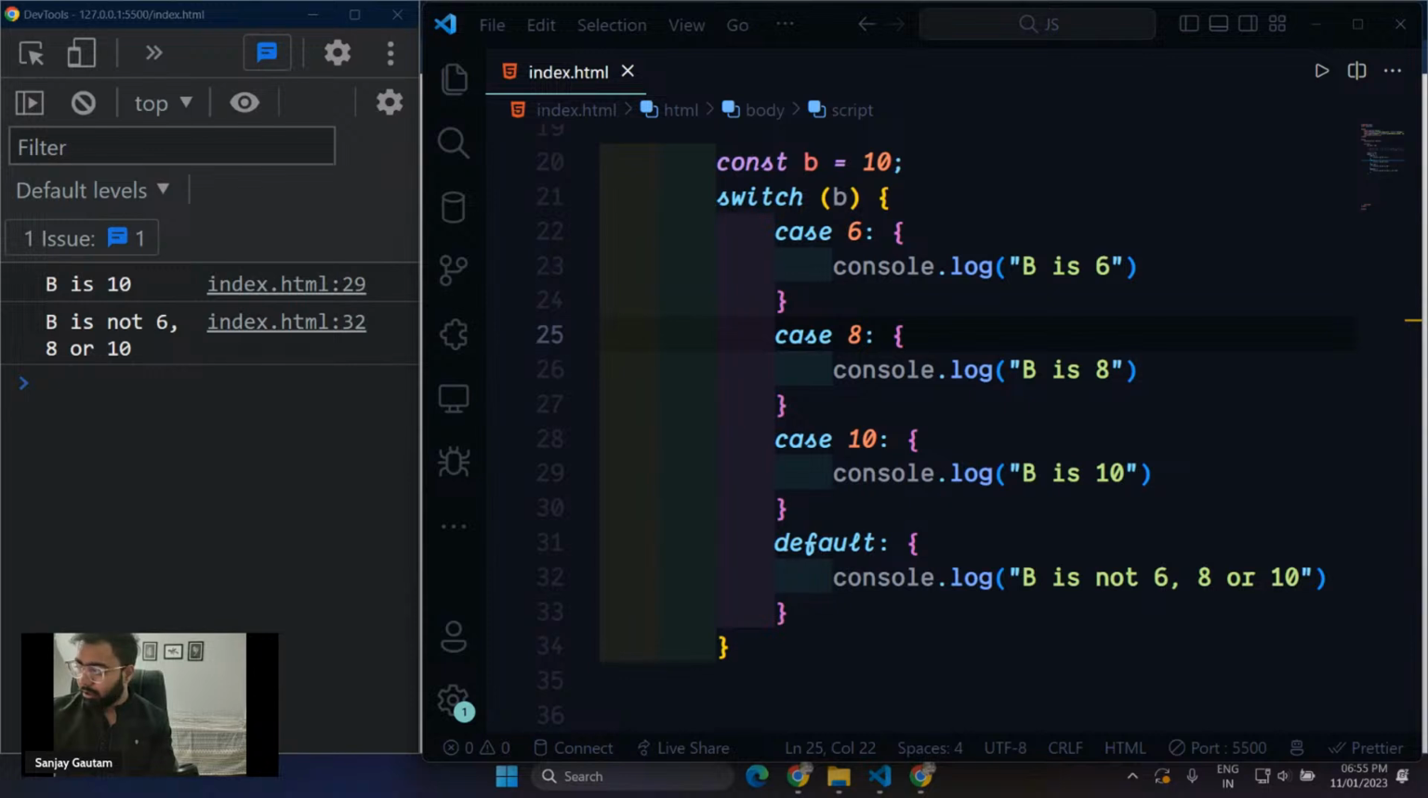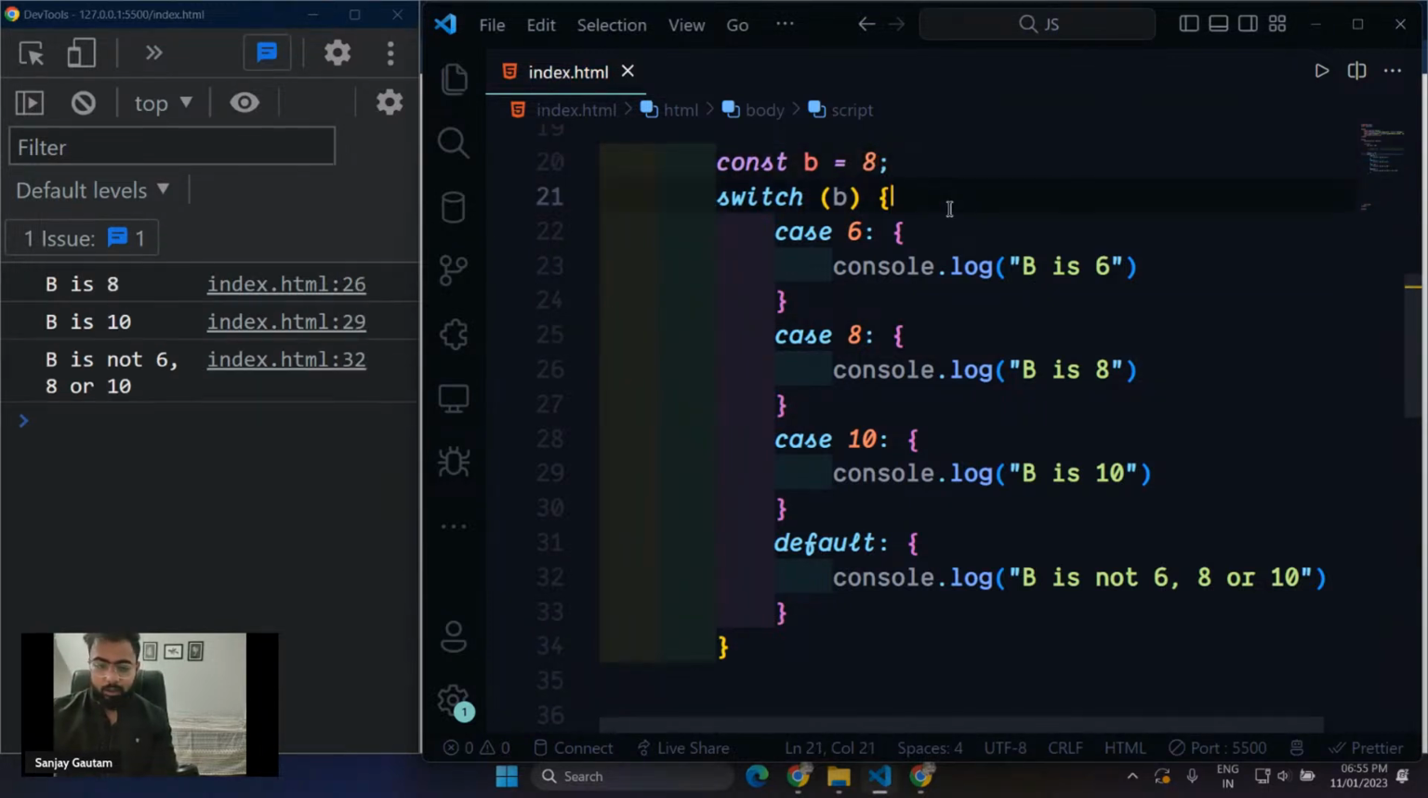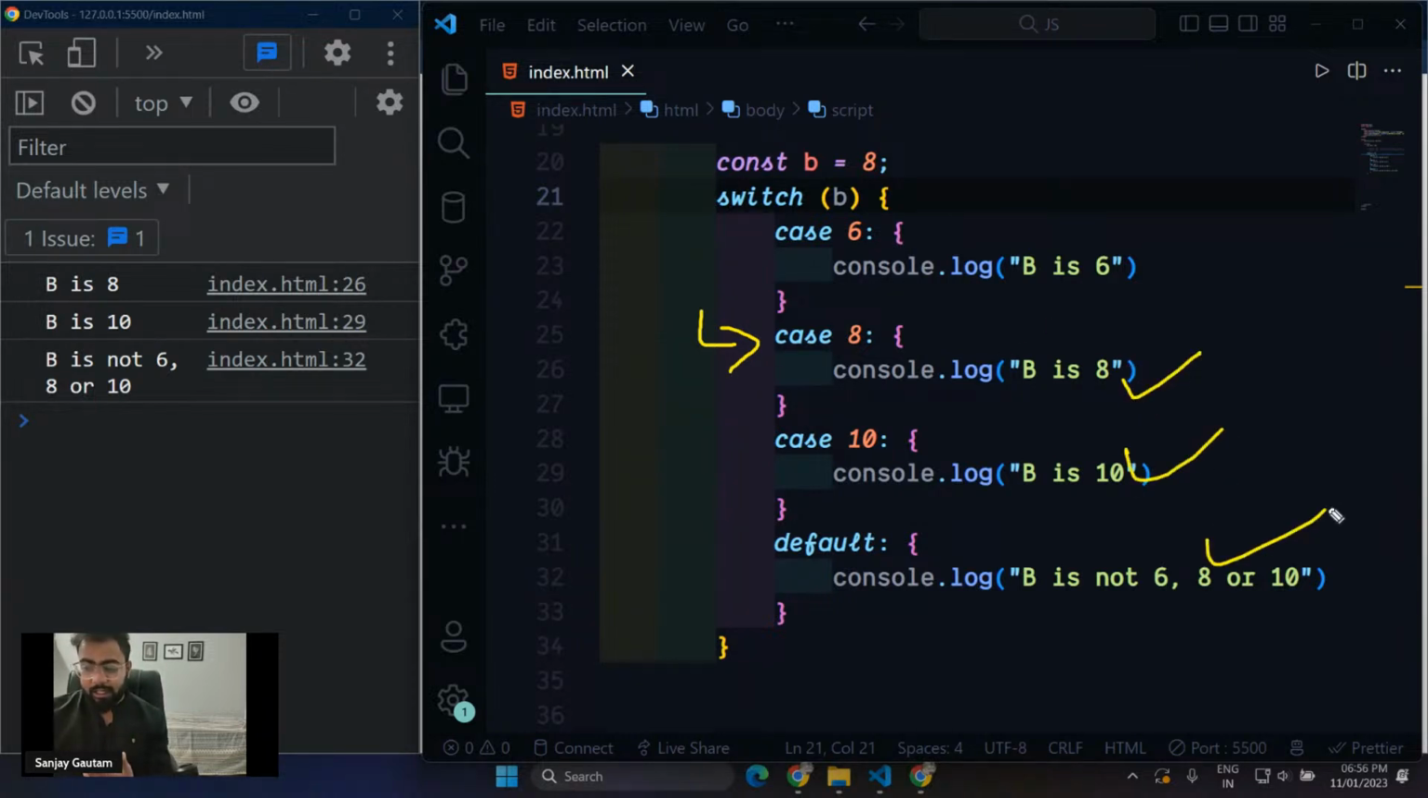So it's a little weird. Let me also try with 8. In the case where b is 8, obviously I'm getting b is 8, but I'm also getting b is 10, and I'm also getting b is not 6, 8, or 10. So why is this happening? This is a problem with this switch here. Once it finds a true case, it will actually execute everything after that. It will execute this line and this line as well.